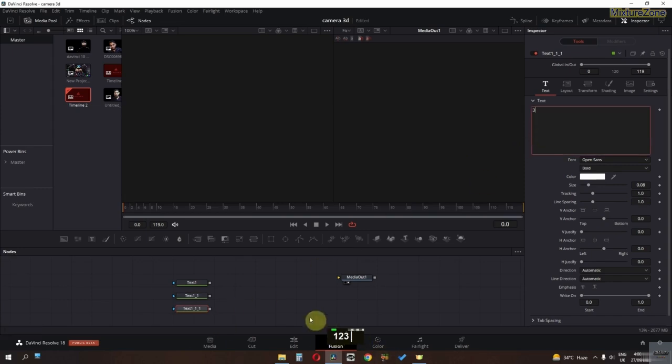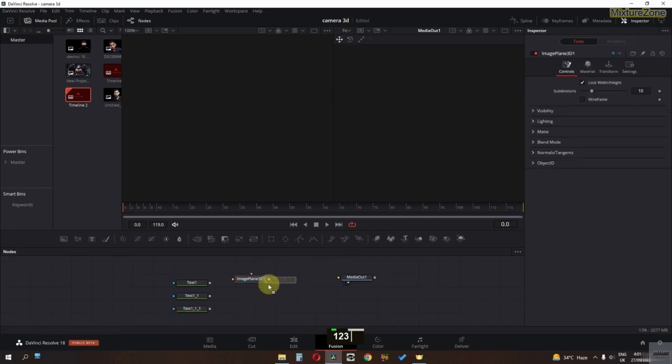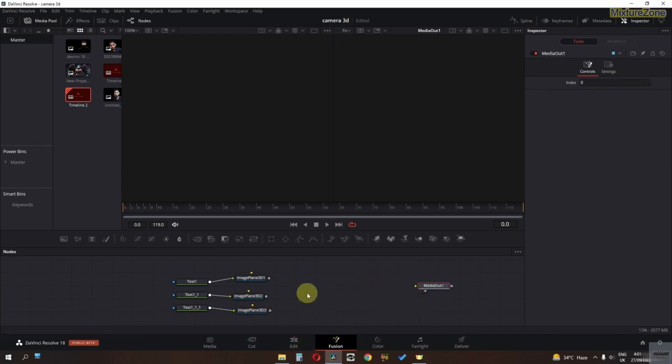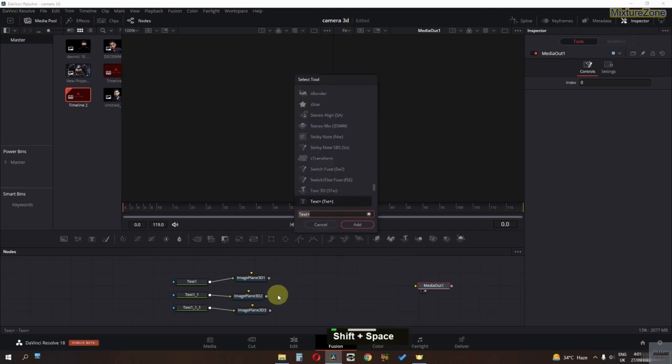Now guys, to work with camera 3D, we have to drag an image plane 3D. So you can drag this from here, or you can search for this name. So I can now drag this 3 times because we have 3 text. So I'm going to connect this to this one, connect this to this one, and now this to this one. Now guys, we have to drag a merge node, but as you can see we have 3D planner, so we have to drag and merge 3D.